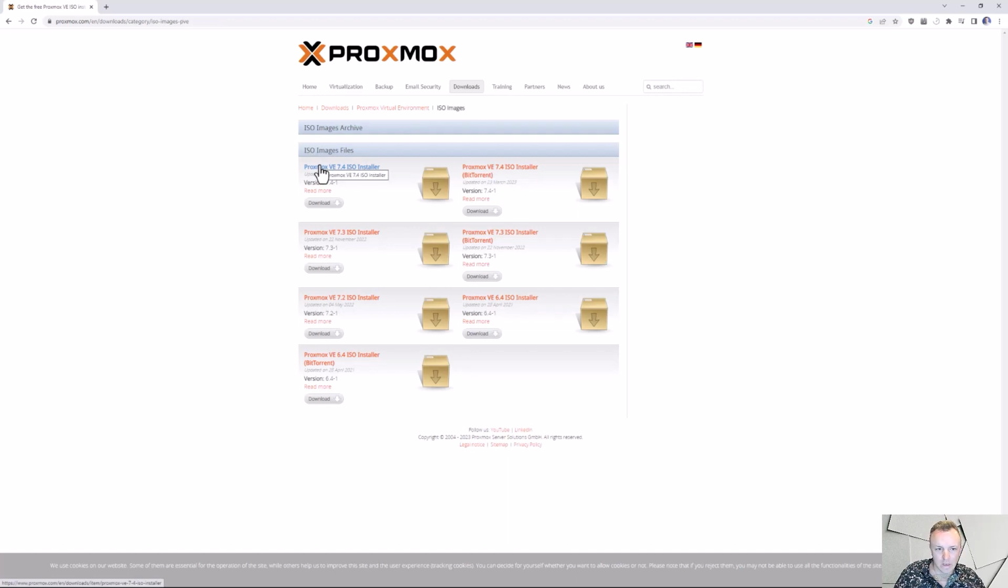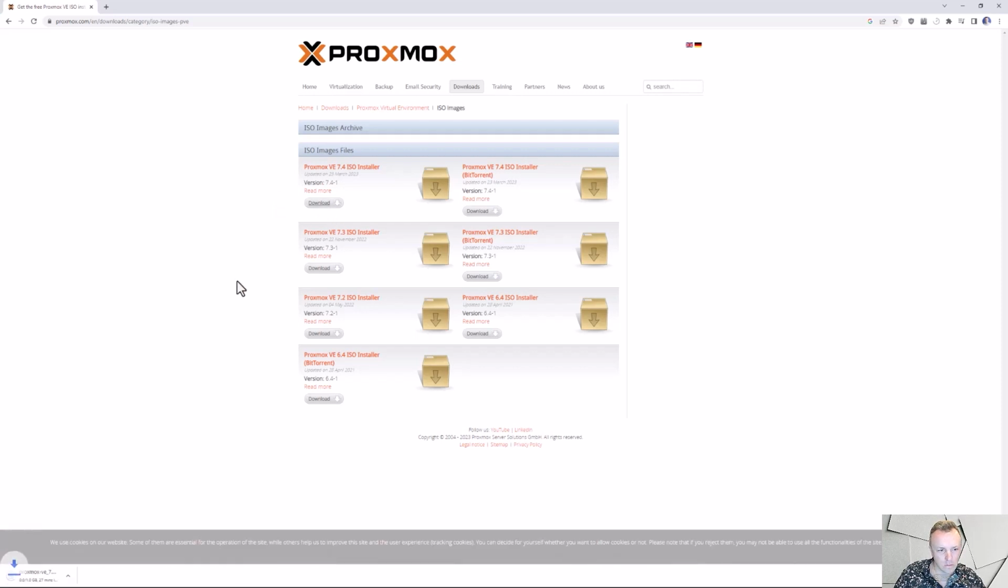I'm installing 7.4. Obviously, they released new versions, so yours could be 7.5, 7.6, 7.7. The process could change a little bit if it got to 8, like another major release, but most likely it won't. It'll be the same. So what we're going to do now is click Download. Let that file download. It's about a gig, so it shouldn't take too long.